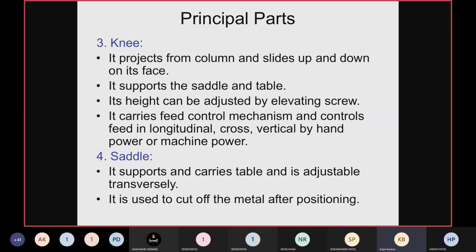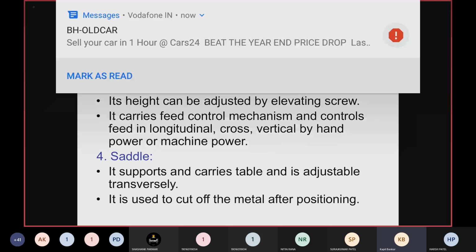Next part is the knee. So what is the knee? It projects from the column and slides up and down on its face. The knee is mounted on the elevating screw, and on the front side of the column it can move up and down through the guideways. So it projects from the column and slides up and down on its face. It supports the saddle and table. As I told you in the previous figures and slides, if you observe in that image, the table can be mounted on the knee.